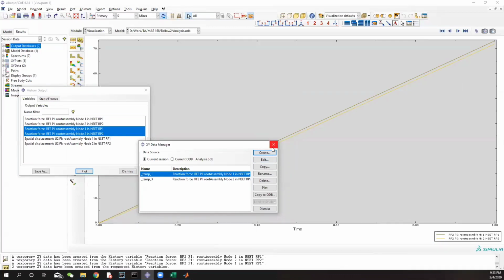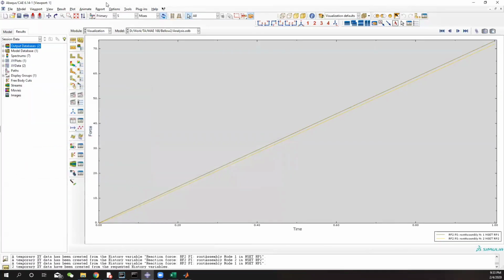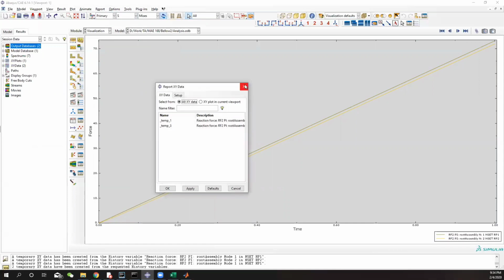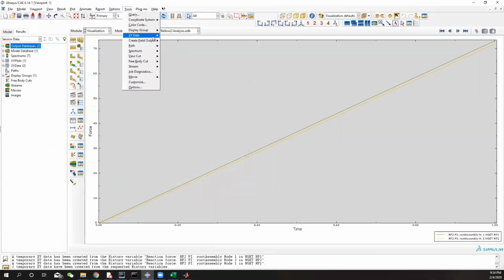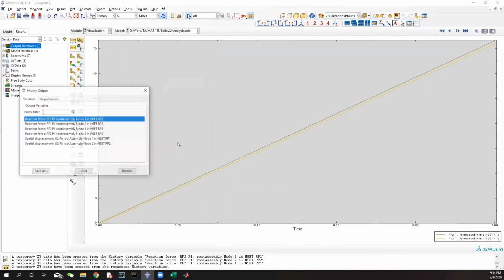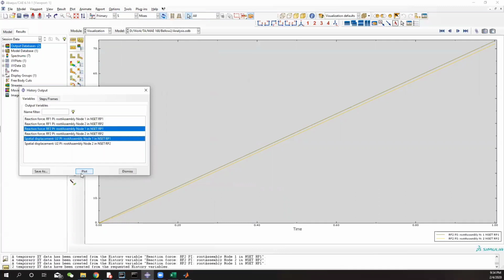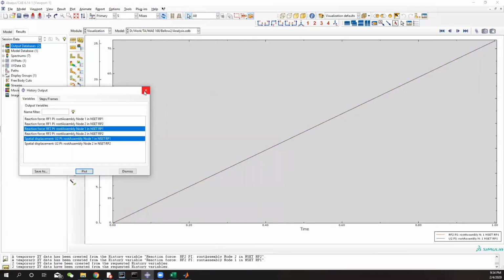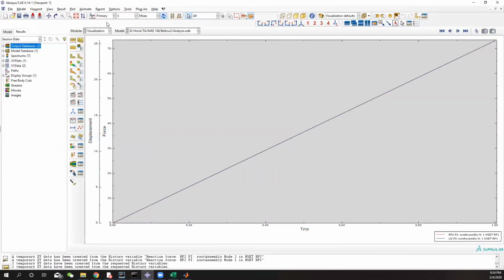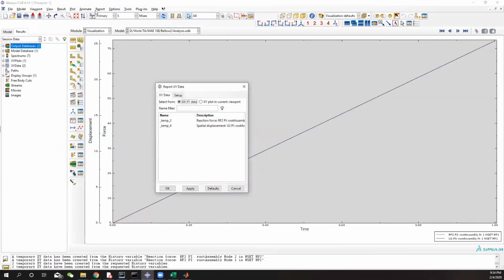And you can also output the data. To output the data, first create the XY data, which is your history output. For example, I want model 1. Let's do model 1 force and model 1 displacement. If you plot it, it's just some random plot. It doesn't really make any sense. But then you can, in the report XY, actually output this too.